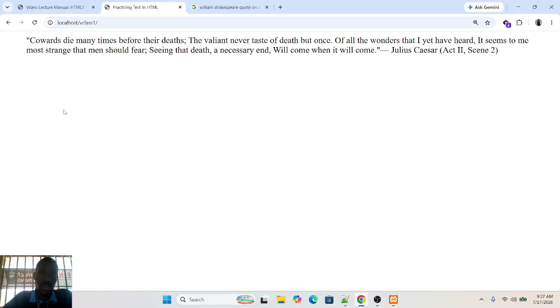This is just a quote from Julius Caesar. Cowards die many times before their deaths. The valiant never taste death but once. Of all wonders that I yet have heard, it seems to me most strange that men should fear, seeing that death, the necessary end, will come when it will come. Caesar says that. So, well, this is the block quote.